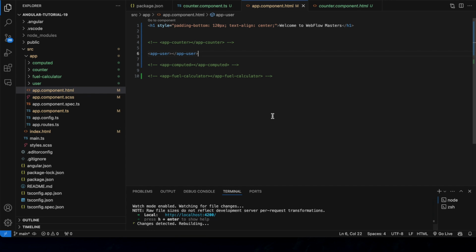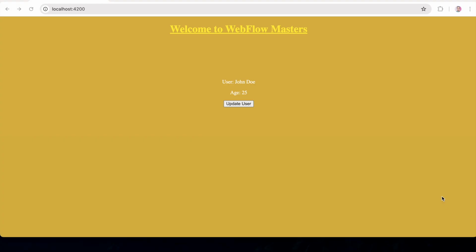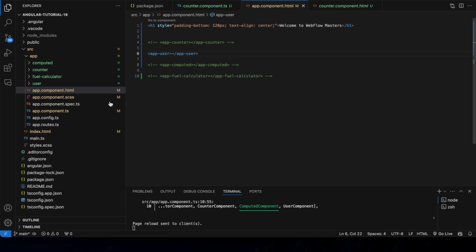The second example is a little bit complicated. I am using an object instead of a direct variable. I have a user object with a user name and age, and I have bound it into the HTML. Whenever I click user update, I change the age property to 40. So let's see how the signal works with the object.